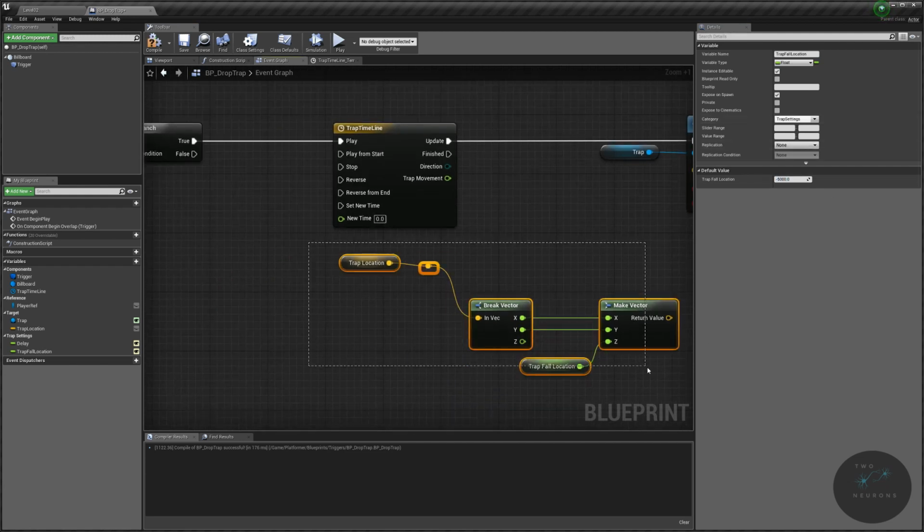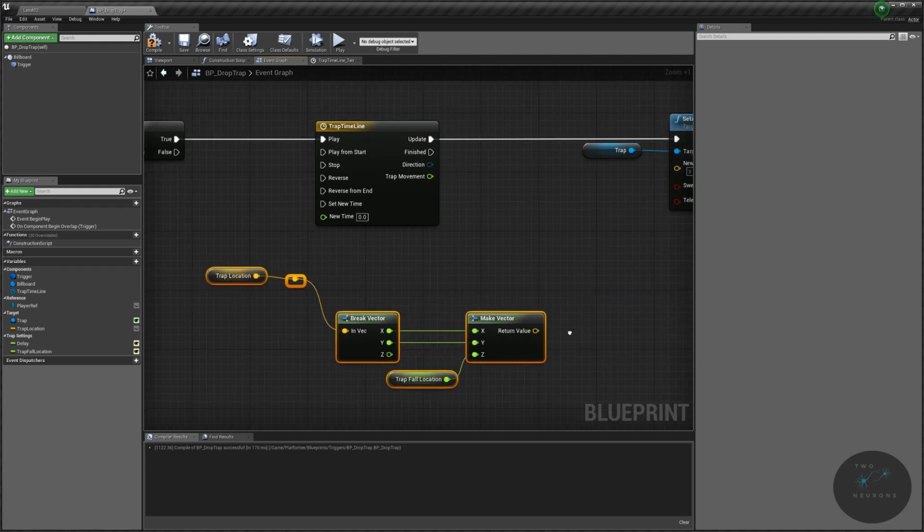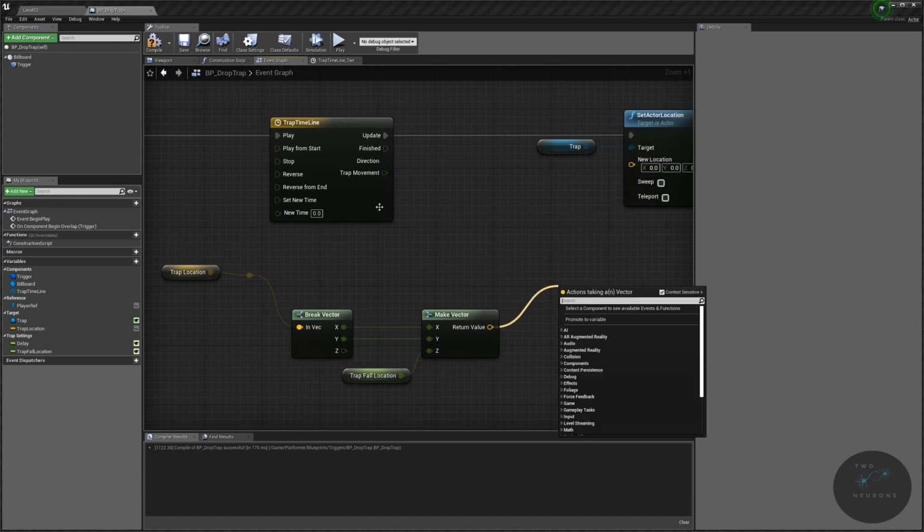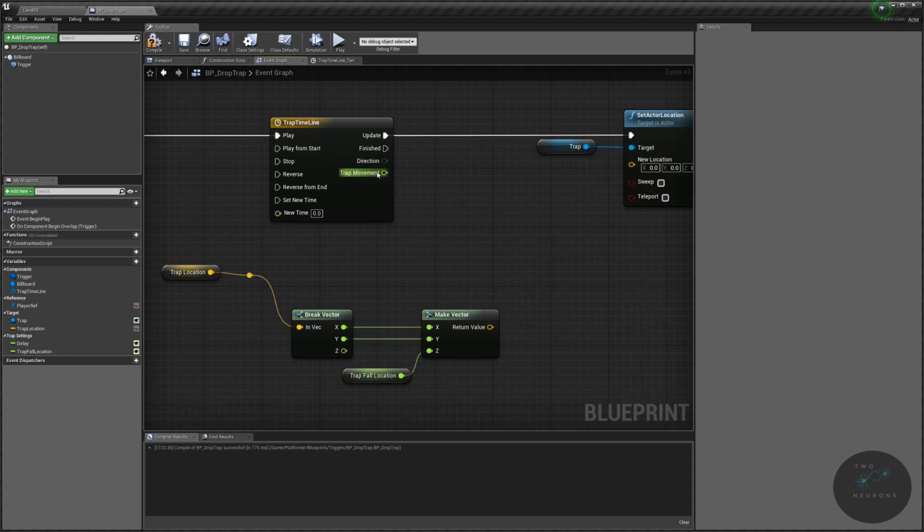All right, I'm just going to move this back a little bit so I have a little bit more room to play with. So this is where it's going to fall. I can just plug that into there, but I want it to fall smoothly. If I just plug it into there, it's going to fall right away. So I want it to fall in motion with this timeline. To do that, I'm going to combine this value with this trap movement value, with this timeline.